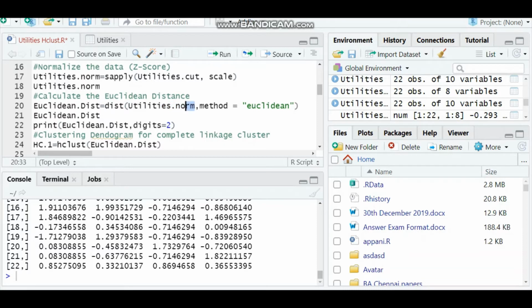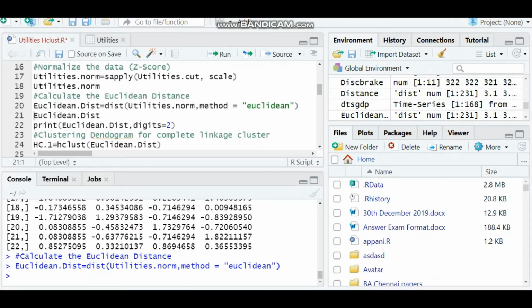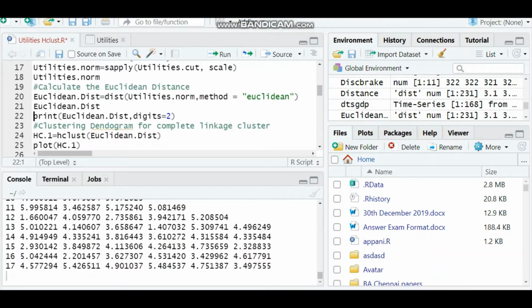So bring in the data set name here, and then comma, and write method is equal to, under double quotes, Euclidean. Okay, the Euclidean method. If you want a different method, you can change the name over here. I'm using the Euclidean distance measure, so I'm using the name Euclidean measure, and I'm entering this, and it has run successfully, and you can view this data set.